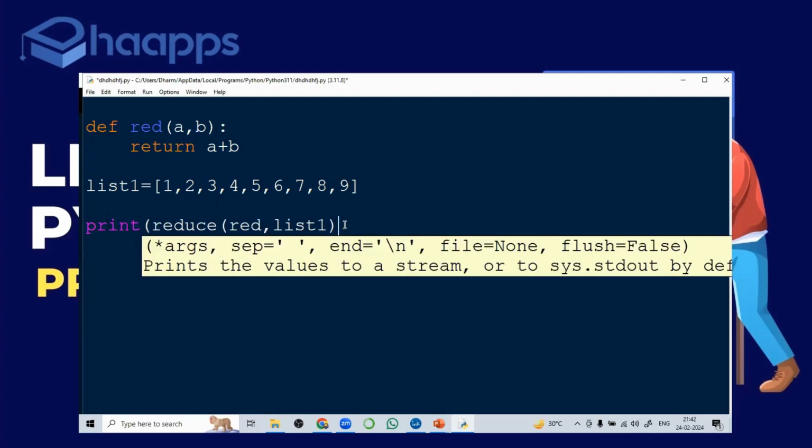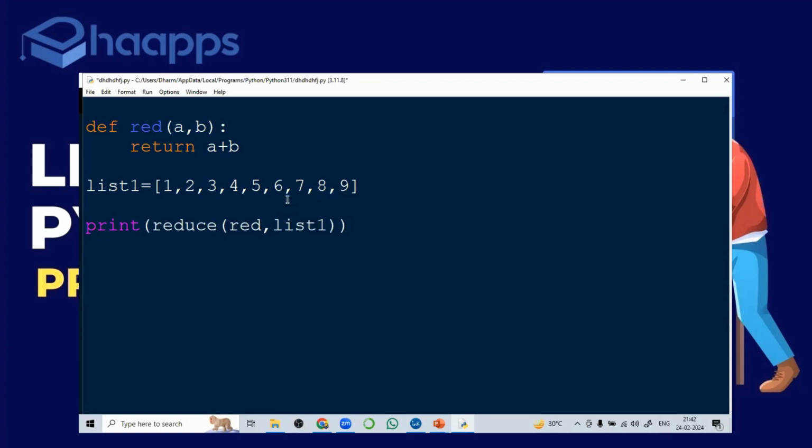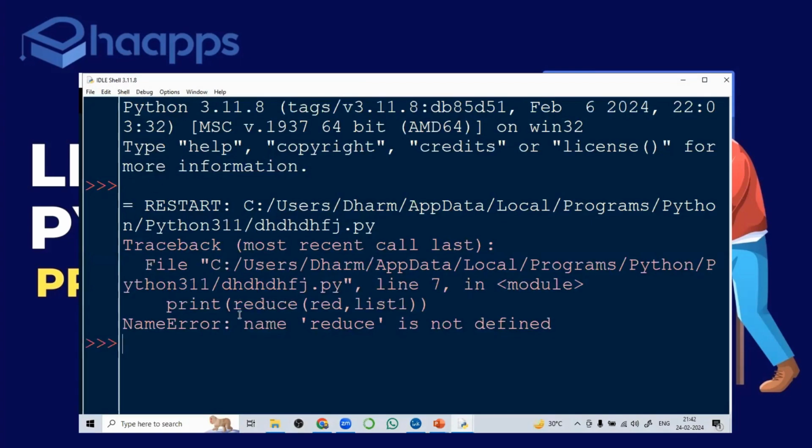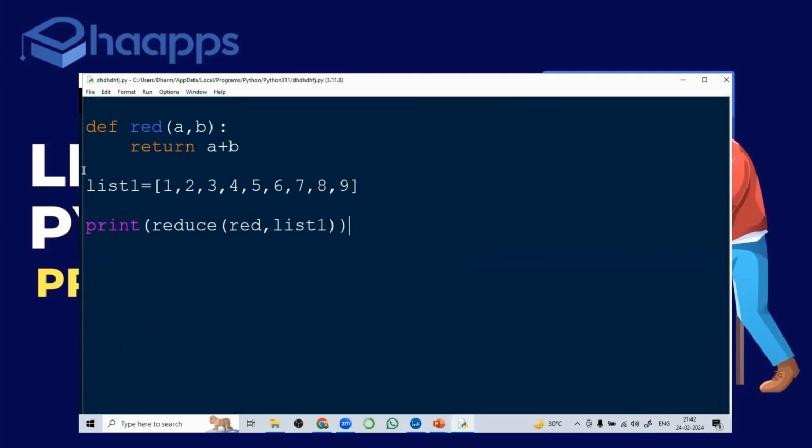You can print it. But now when you try to print it, it will become one single value, check it. But we will get an error. Why? Because reduce is not defined. Why is reduce not defined? Because reduce is not a default function.